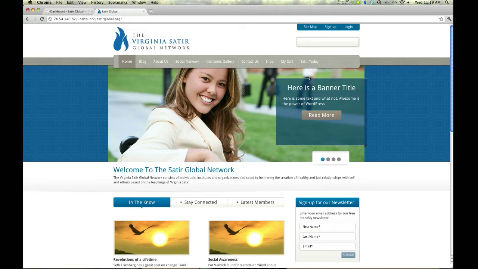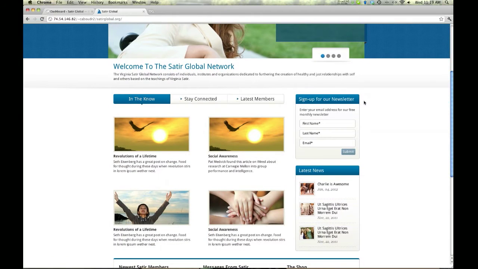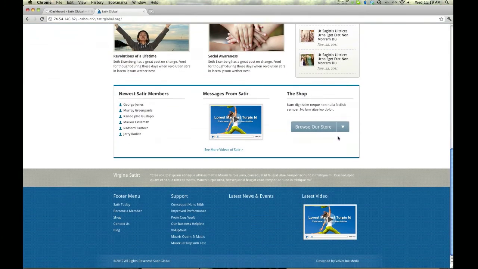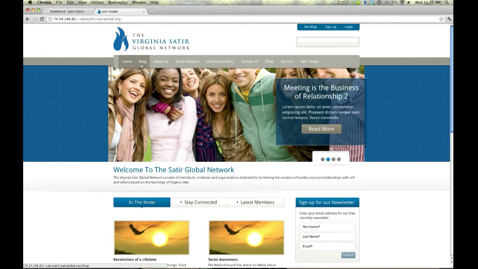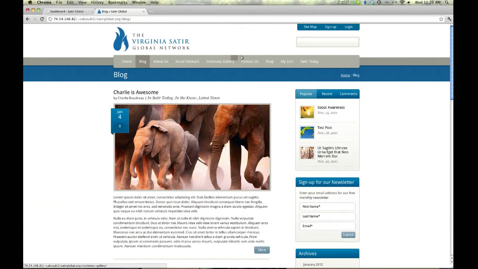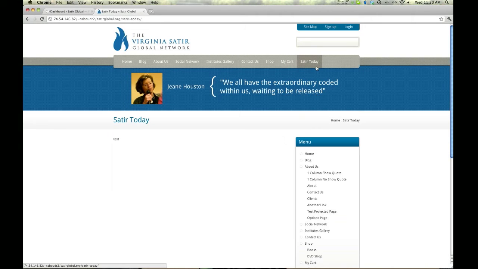Let's talk about widgets, and specifically widgets we'll see in the sidebar. So right here we'll see some widgets, the sign up newsletter, the latest news widget. Down in the footer, these will be considered widgets. In the blog sidebar we have widgets here, and I think the one last place is where we have a demo here, the Satir page right up here on the right.